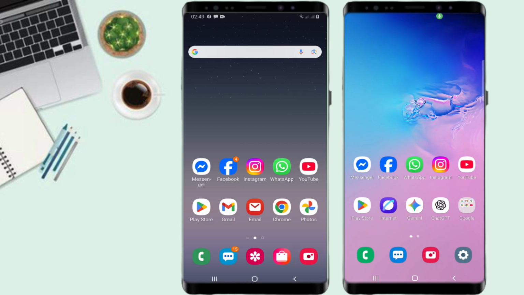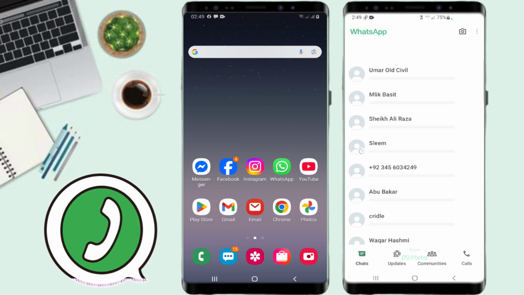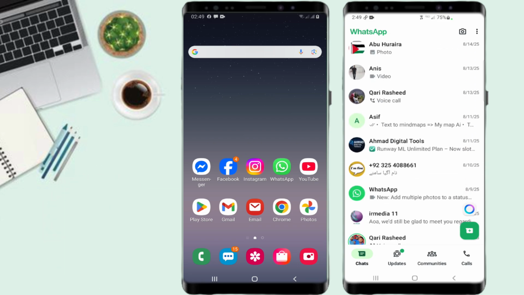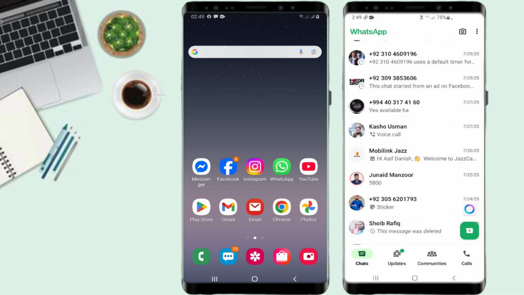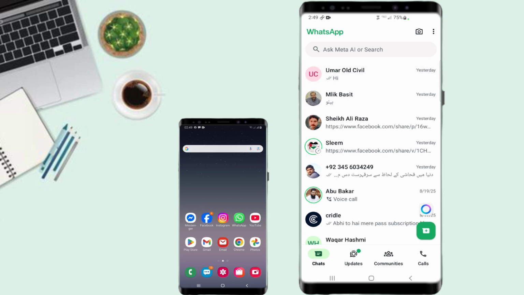How to use one WhatsApp in two phones, without scan and without OTP. In this video, I'm going to show you exactly how you can use the same WhatsApp account on two different phones. Alright, let's start. First of all, open WhatsApp on your main phone.